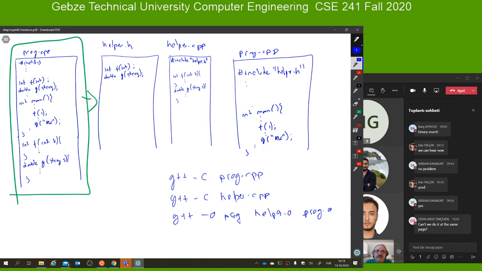Question for you. C++ question. What happens if I just erase this line? I erase this line and I am trying to execute these three compilation executions. What happens if I erase that line?